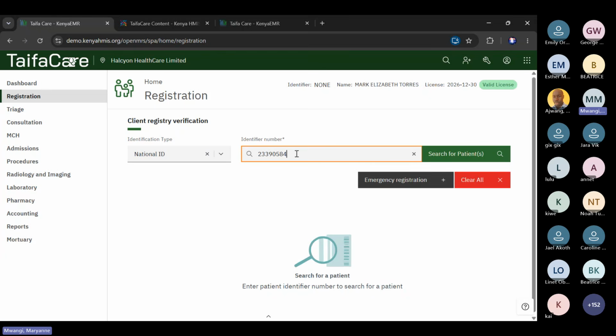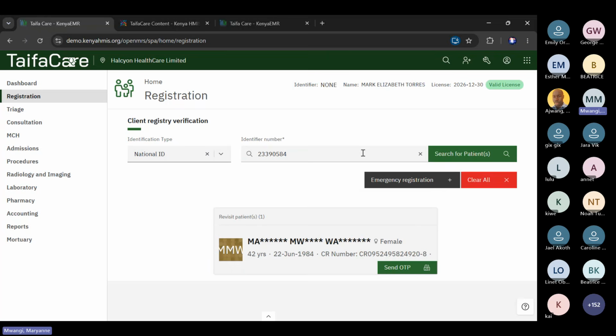So when I use my national ID identifier and search for the patient, your machine should be on internet, because we are searching from the HIE servers, and it will pull for me probable details of the patient who was registered using this particular ID. It will show you the name masked or hashed, the age of the patient, their date of birth, and also give you their CR number.